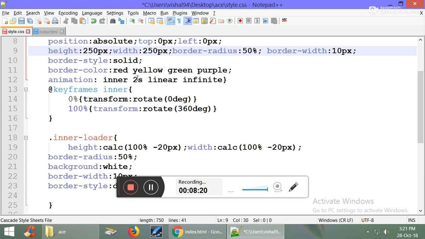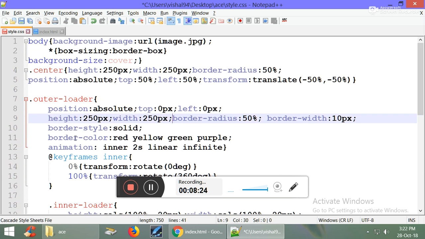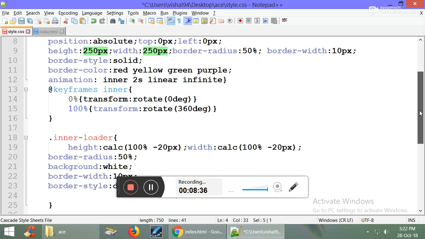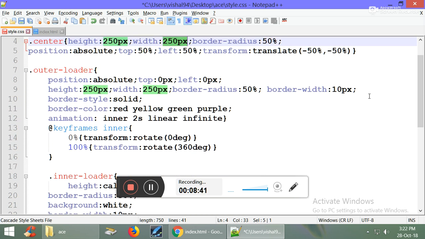This height won't be considered, whereas the height that is considered is here, 250 pixel. You should specify it here, or else it won't work, because absolute checks the parent. Here the parent is center, which has a height and width of 250 pixel. So inside the 250 we have arranged the outer loader.